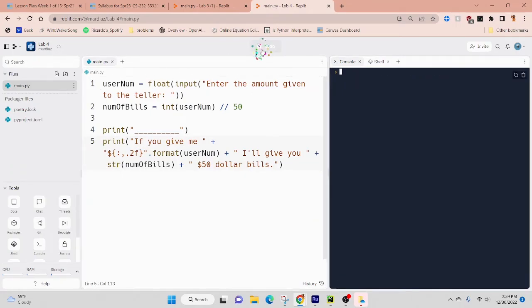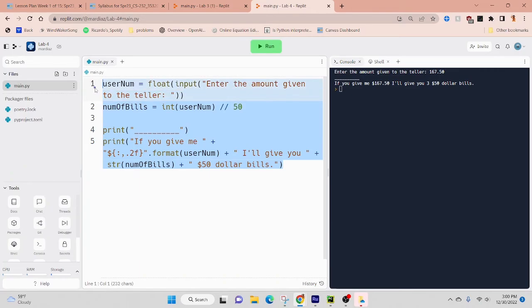So I'm going to run it. 167.50. If you give me $167.50, I'll give you three $50 bills. And that's all I have for you. So what we did here was we converted different types. We had our float, we had our integer, we converted a string down here, and we got a chance to practice the currency formatting. All right.